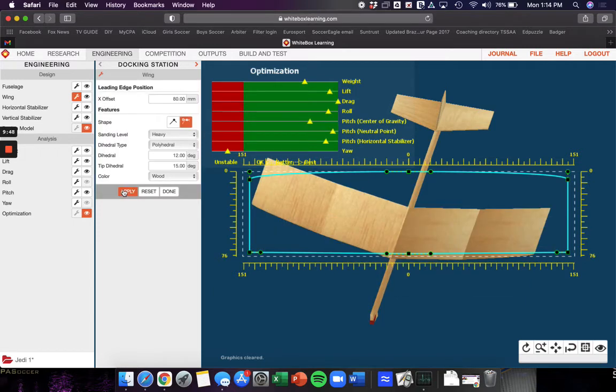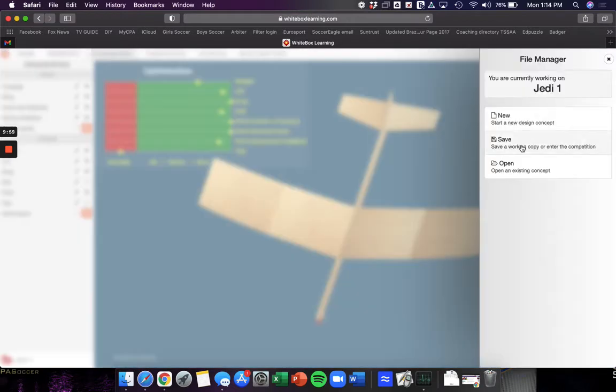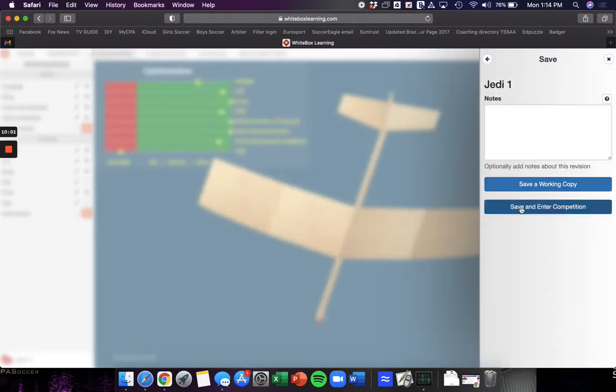Oh, look at that. It went way up. Okay, so we're just going to kind of play around with the different things. I'm going to click Done. I'm going to go up here. I'm going to click File. I'm going to click Save. Now I'm going to click Save and enter competition.